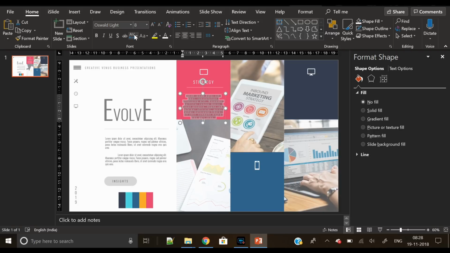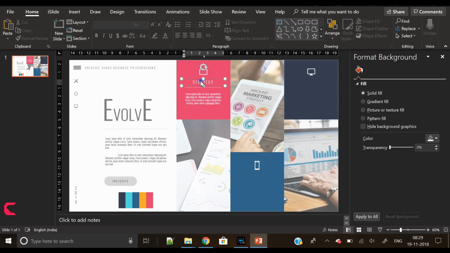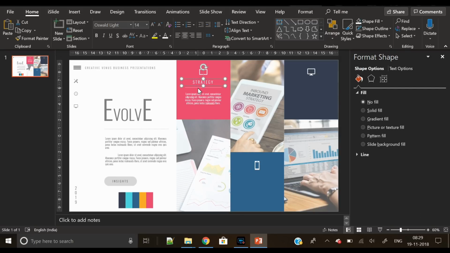So I'm just adjusting the font spacing and size. So it's totally up to you. I'll not tell you how to do it. It is very easy. So you can try different things here. It's up to you. You have to be creative here. So once everything is in place, create a group of these 3 items.